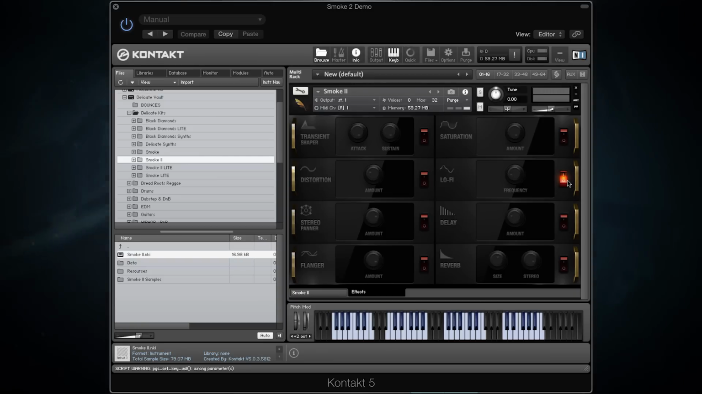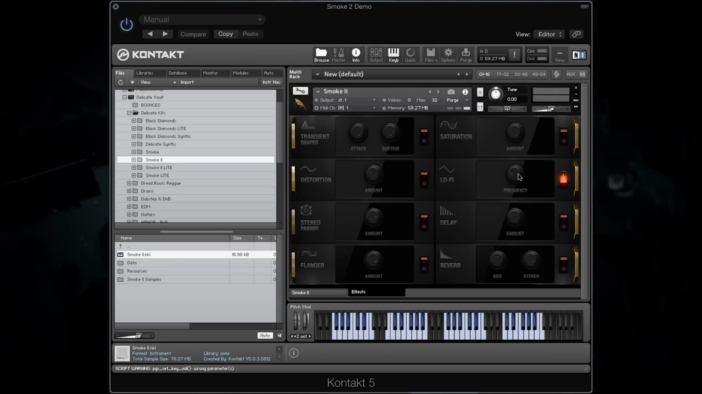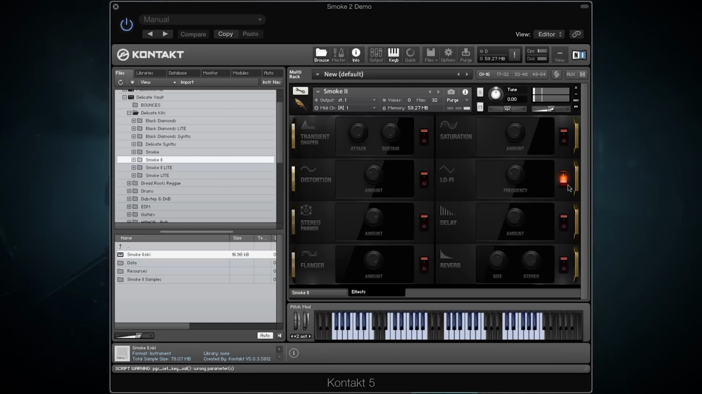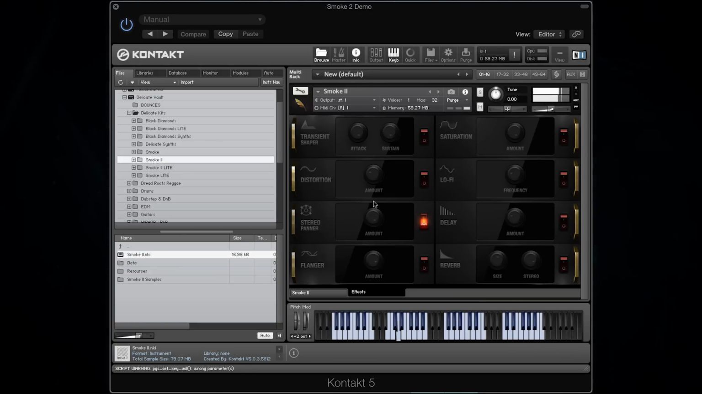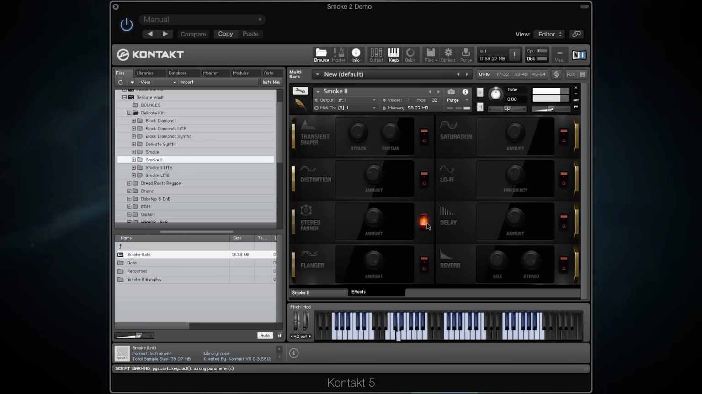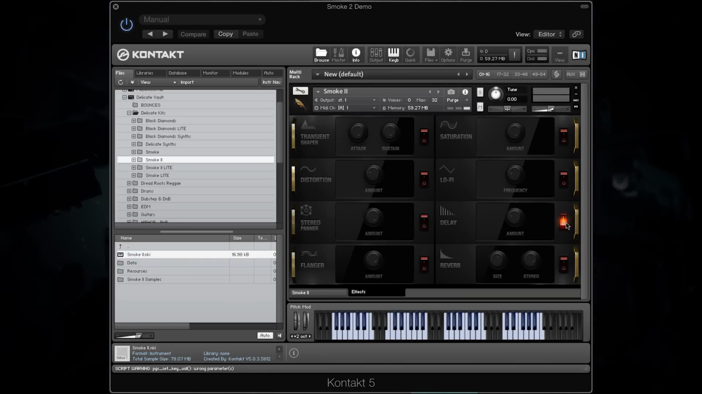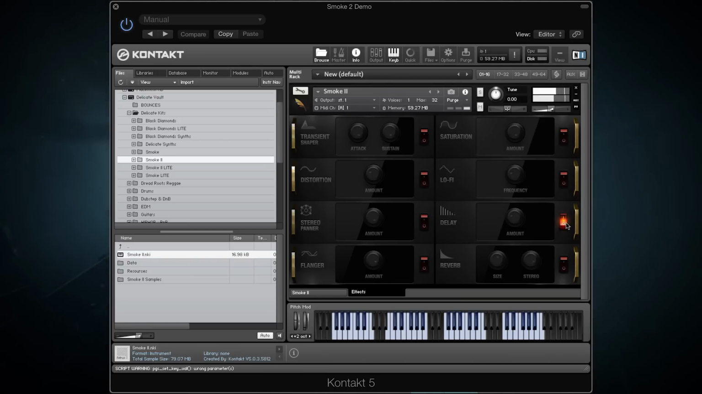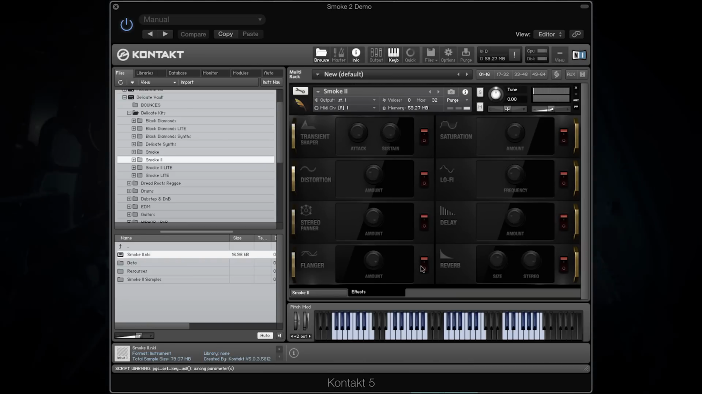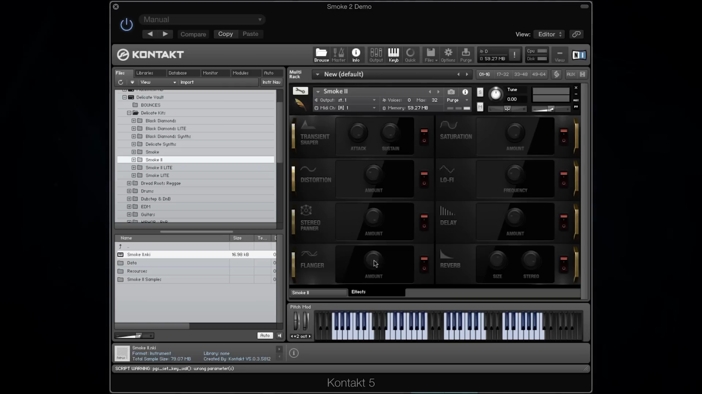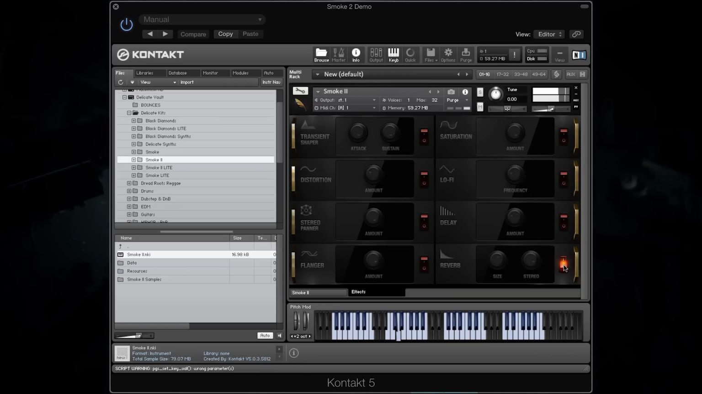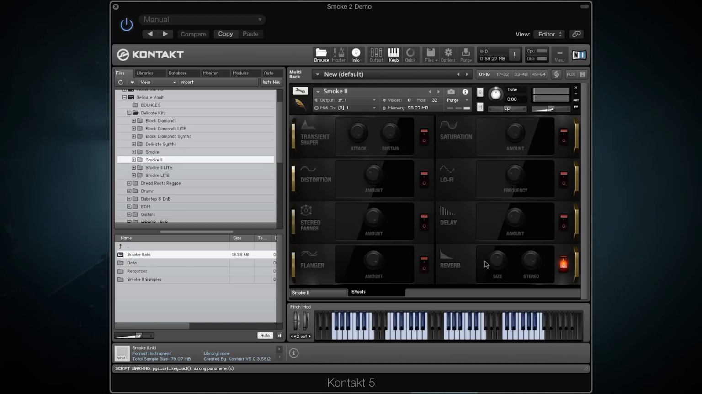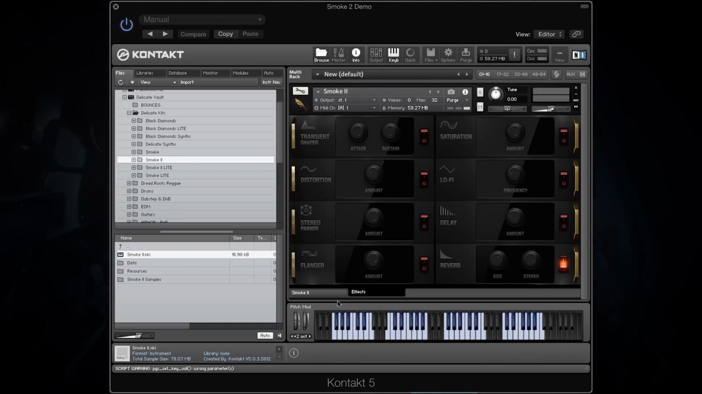Next is a lo-fi if you want to go for more futuristic kind of distortion. Stereo panner to make the drums wider. Delay, which is self-explanatory. Flanger again to make the drums a bit more futuristic. And finally a second reverb if you want to apply different types of rooms with the convolution on the first tab.